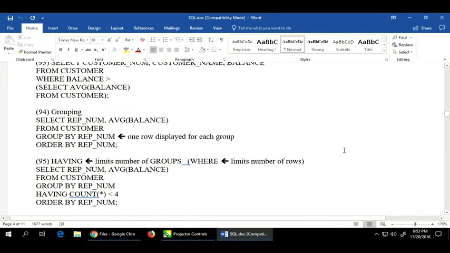Now, we also have this concept of having, right? Having is a limit of the number of groups, and where limits the number of rows. If you think back to our select from where, our where clause limits the number of rows that we have. Well, we have a scenario of having, which is going to limit the number of groups that we have. So we have select the rep number, their average balance from the customer. I want to group them by the rep number, but we're having the count, right? And what's count going to give us?